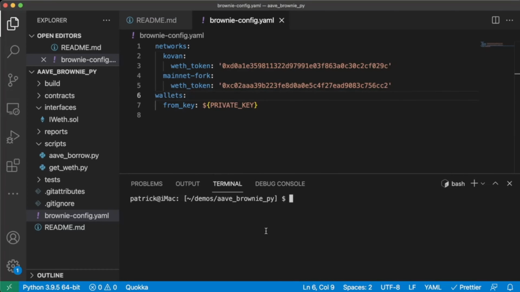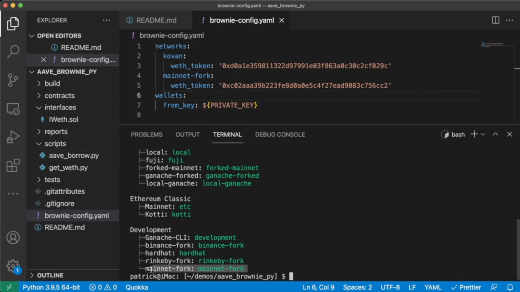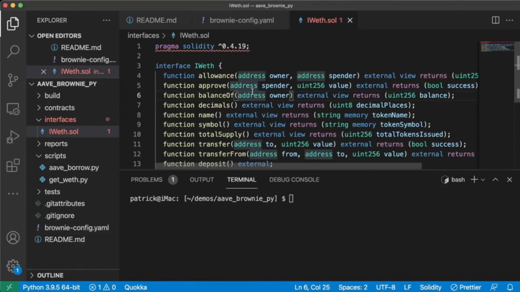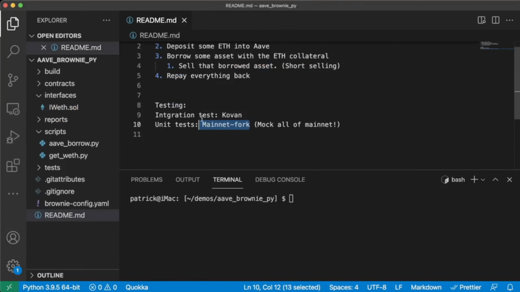And in our terminal, we can do brownie networks list and see that indeed we have a mainnet fork here. That's going to use the Ganache CLI to fork mainnet for us. There's a link in the description to refer back to the section where we actually set this up. So now that we have the interface, we know that we can actually compile it down to the ABI.